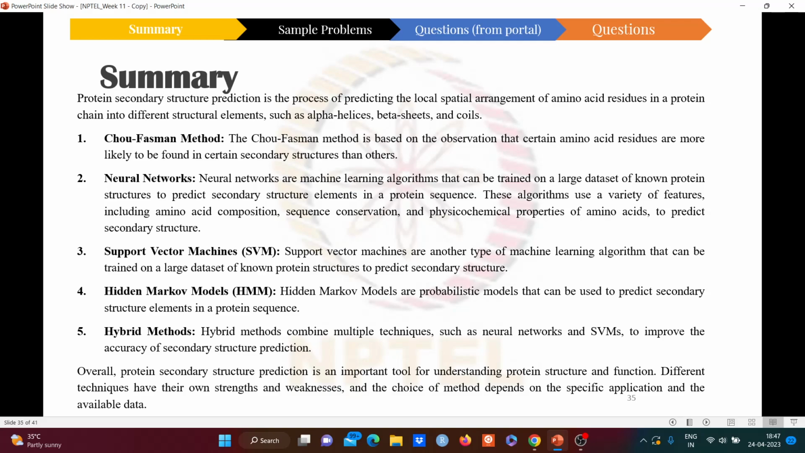Next are neural networks. These are machine learning based algorithms that can be trained on large datasets of known protein structures to predict the secondary structure elements. These algorithms use a variety of features including amino acid composition, sequence conservation, and physicochemical properties of amino acids to predict the secondary structure. SVM is another machine learning method, and then the hidden Markov model, again a probability based model.